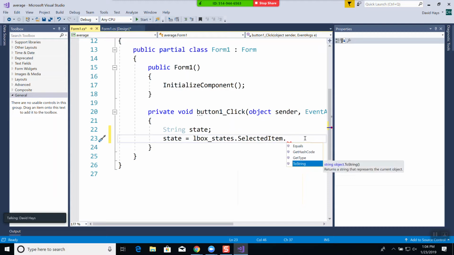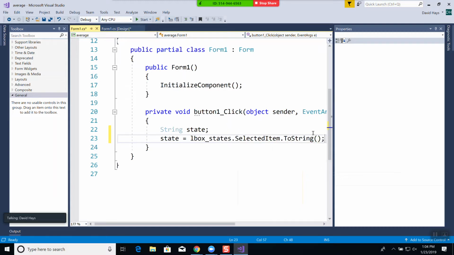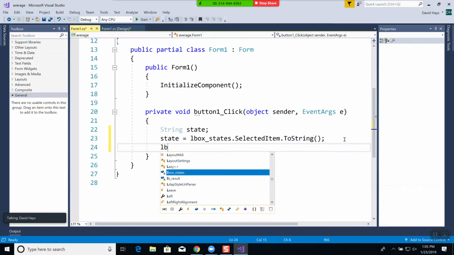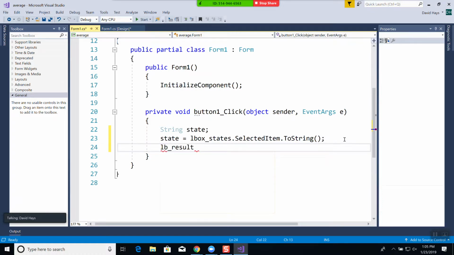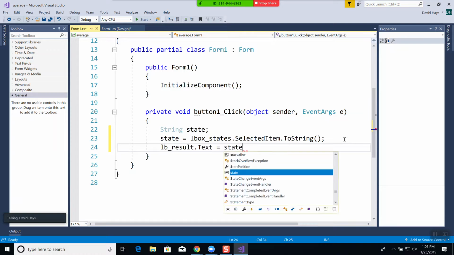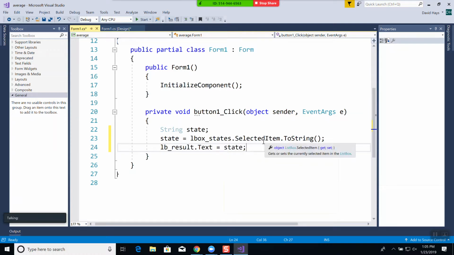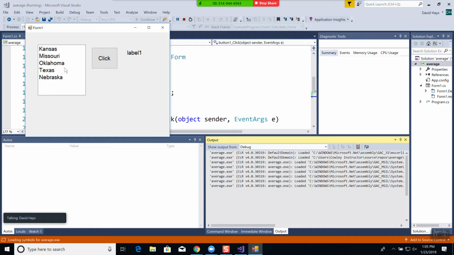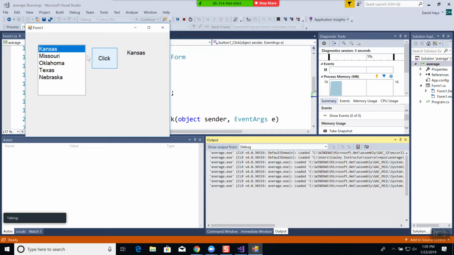And I suspect I have to do a toString, assuming I've chosen the right property here. Now I want to write that out to my LB result dot text is equal to state. Let's see if I'm even close. Kansas, Missouri. Now don't be impressed or anything. I just got lucky. Usually it takes me a while to pick the appropriate one.